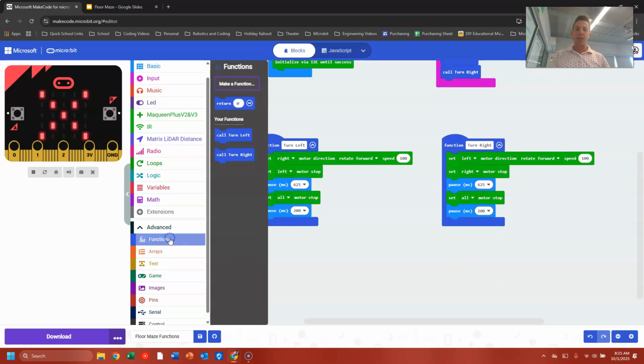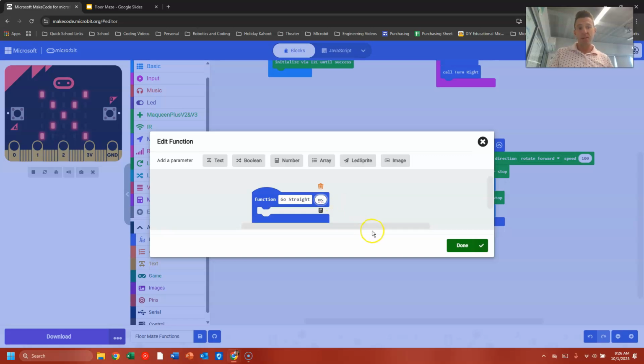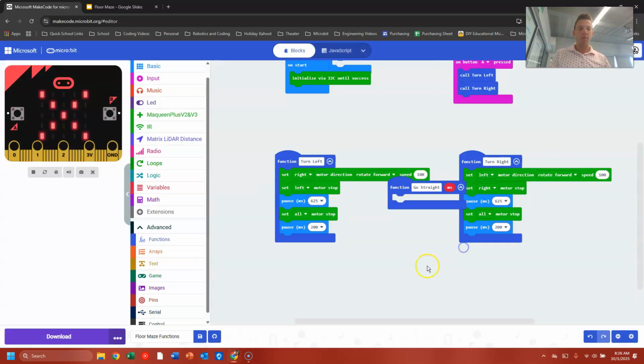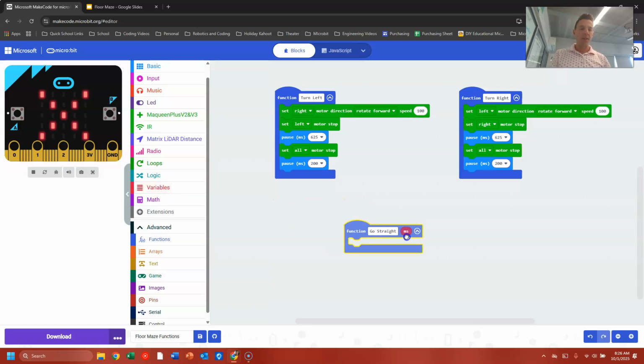So if we go to functions, we're going to make a function. We're going to call this go straight. And then we're going to add a number to it. So up here it says number. Okay, we're going to name this number milliseconds, MS. I'm going to click done. So now you'll notice that MS is this little red box. It's basically a variable.